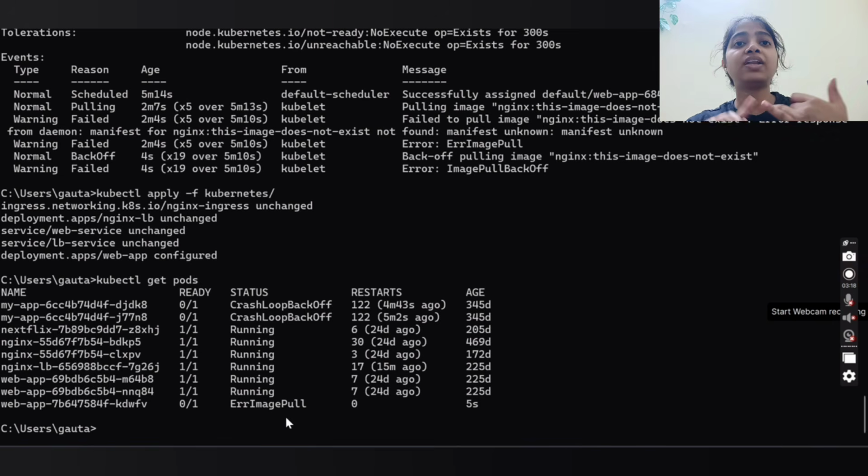So in case of any typo in the image, an incorrect tag given, or the image name does not exist, then you will see these kinds of errors.